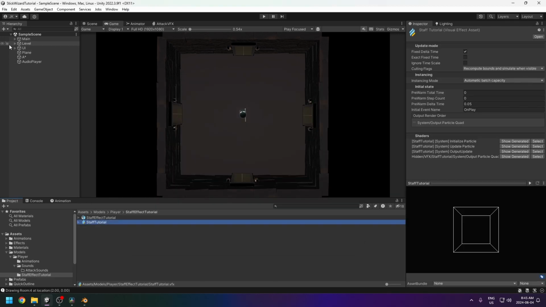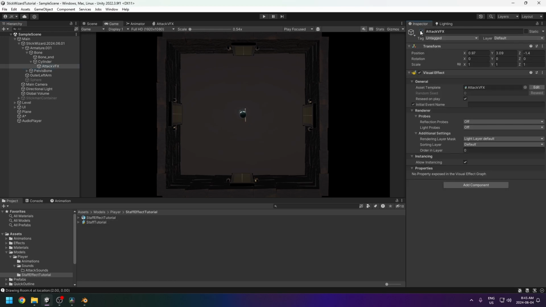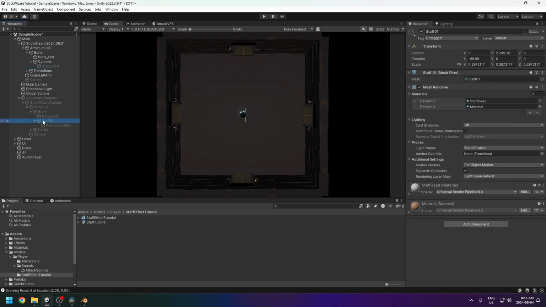After you've created this, you want to drag this onto your staff. So in my case, let me just disable the one that I already have. Mine is inside of this stick wizard, this new stick wizard character. On the old model, it is under staff 01. It'd be right here.